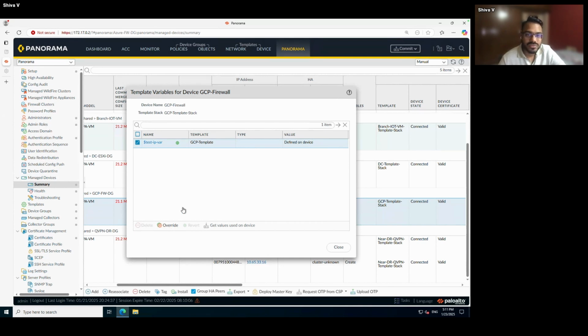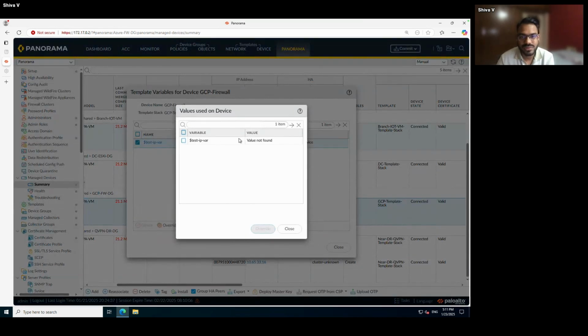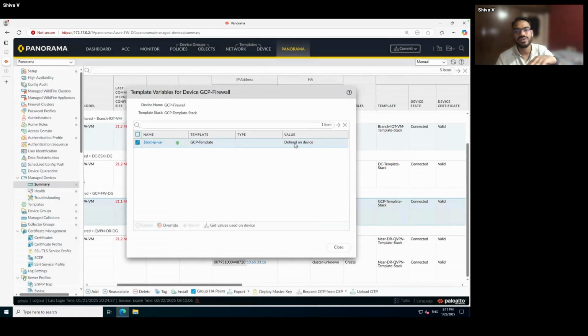So these are the multiple levels at which you can override the values of the variables, which means, and there was a question about how do I see what values are defined. We can get the values right over here. I have not committed this change, so possibly it will not come. But if we click on this, yeah, it shows value not found, but it will basically get the value that is actually on the device. It will list all of them over here, whatever variables we are using.